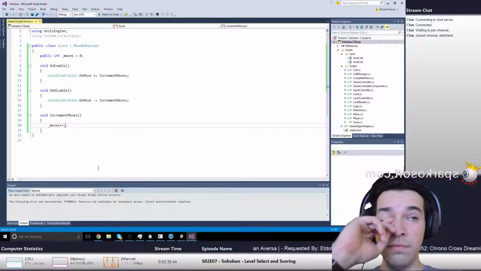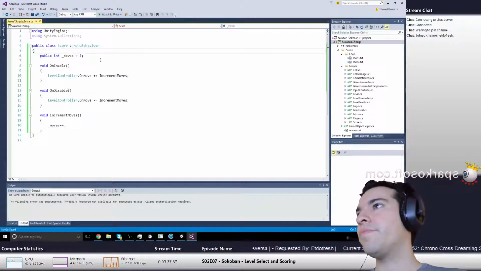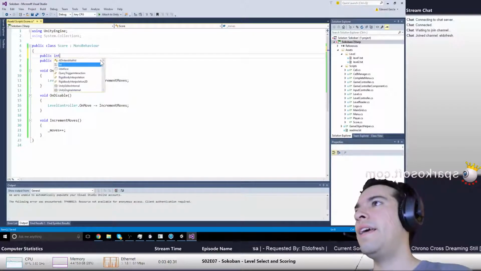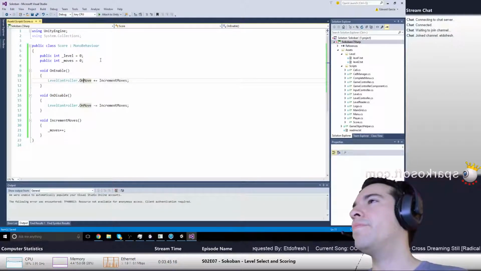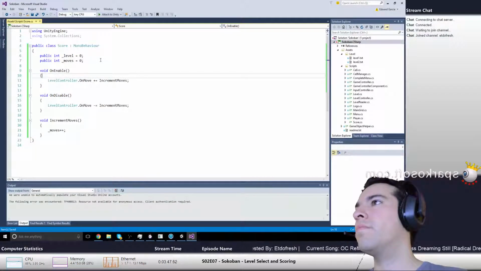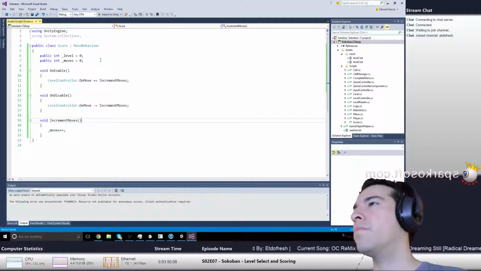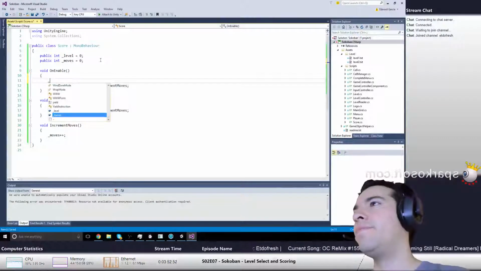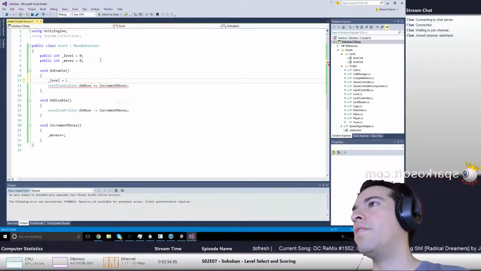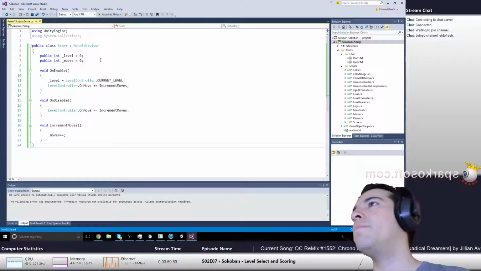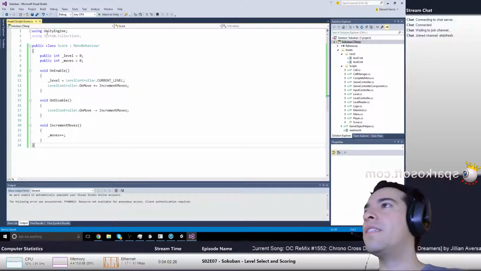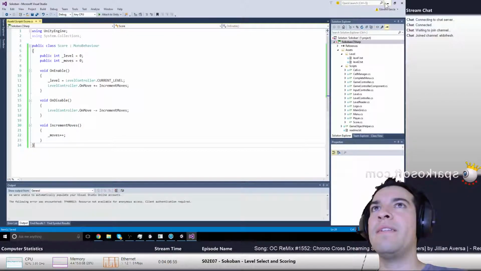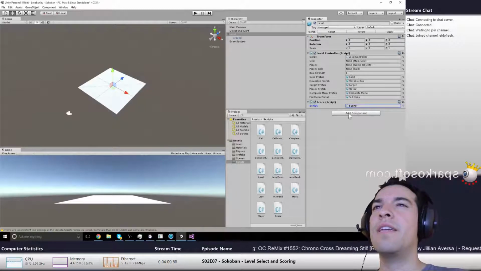Let's go ahead and even get the level, because I think I'm going to have to pass both of them in. And I'll just set it here. Level equals LevelController.currentLevel. Okay, so that is our score manager, or score object. Let's see what happens, shall we? This should kind of update.